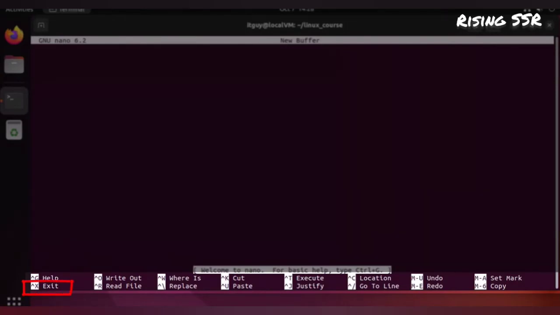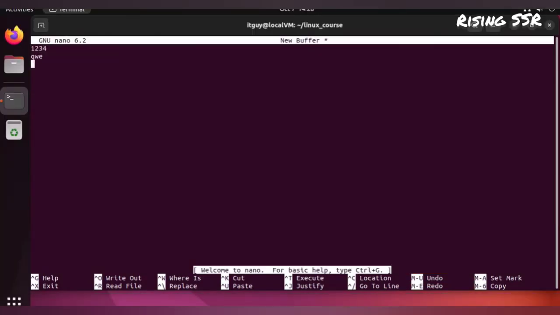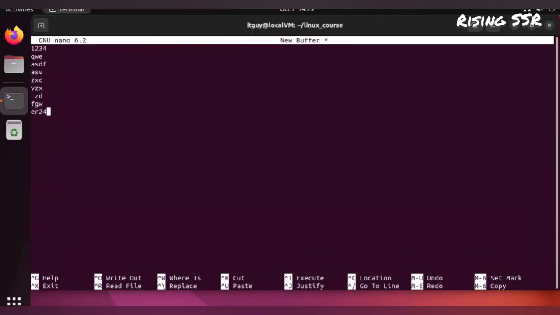For example, caret X means exit from the editor to the command line. By the way, the caret symbol means the Control button here. So pressing Ctrl X means we want to exit, or Ctrl O is for saving text to the file. To undo some action, we have to press Alt U, because the M symbol in this help line means the Alt button on the keyboard.